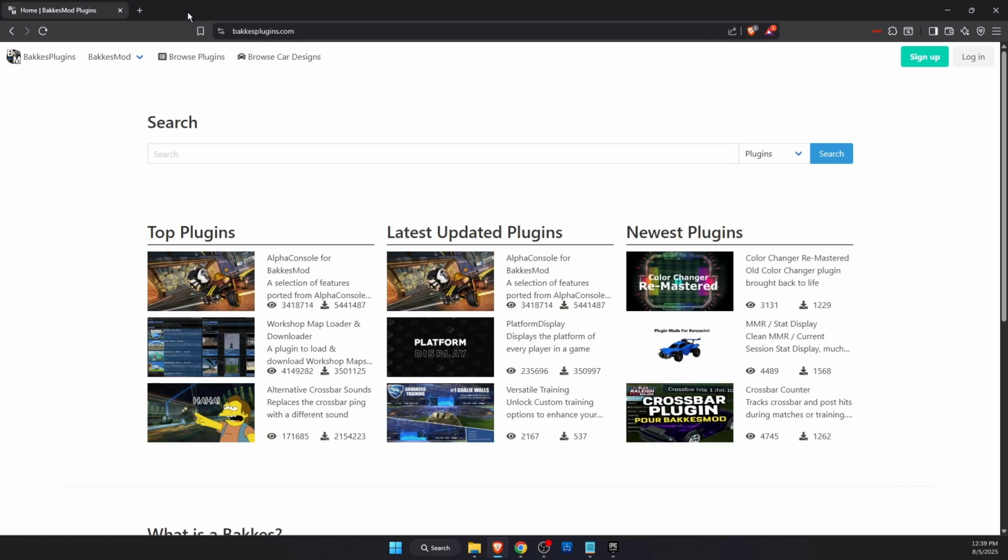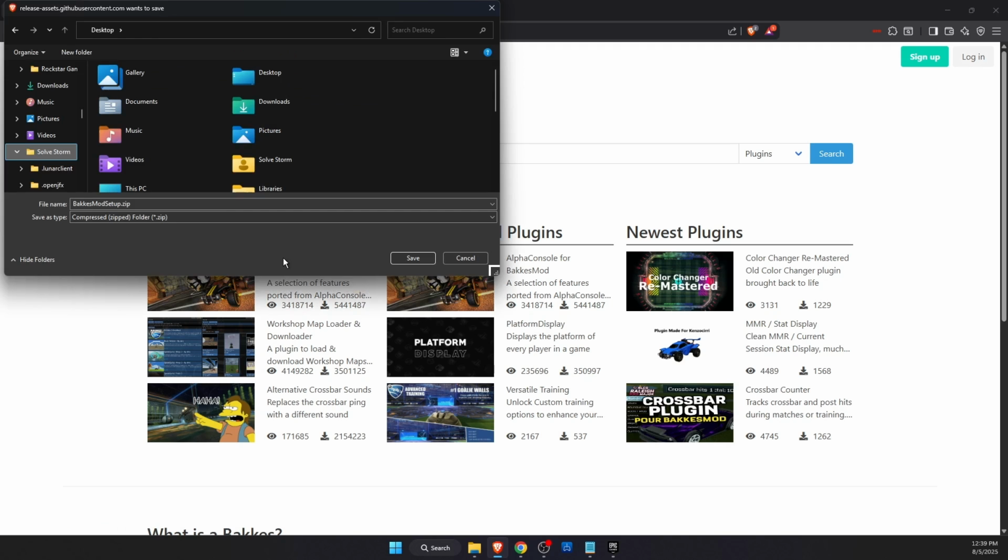So to install it, you're going to go to bakkesplugins.com, then press hold right there Bakkesmod, and then press download Bakkesmod. And go ahead and save it to your desktop.